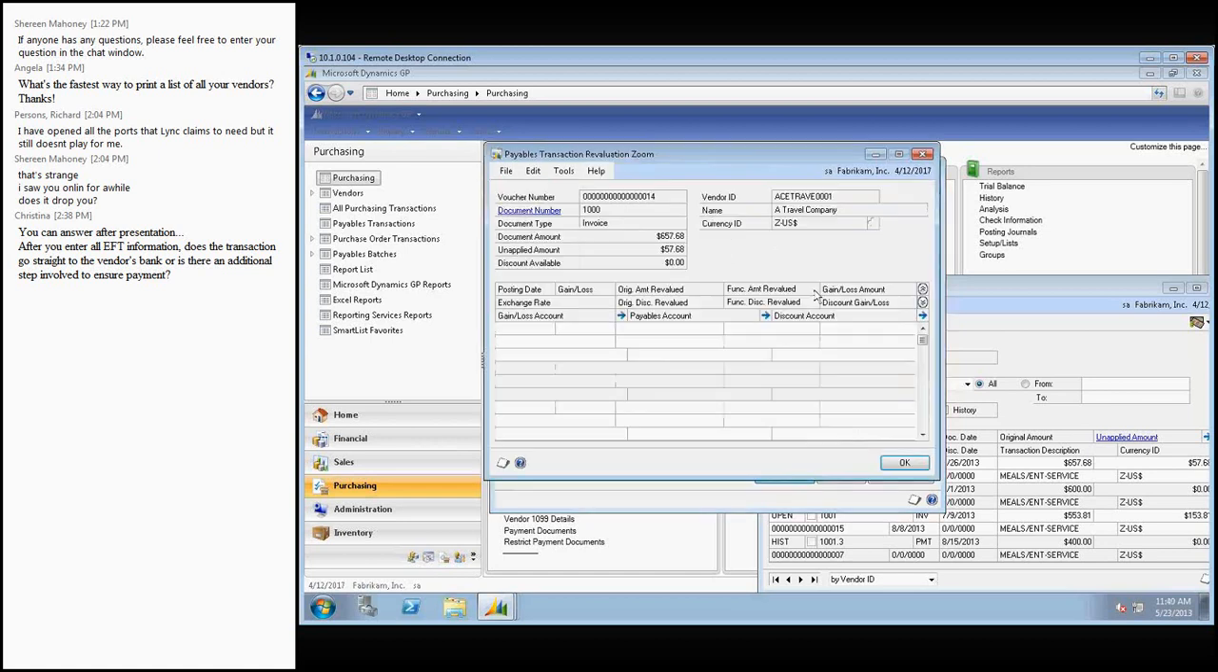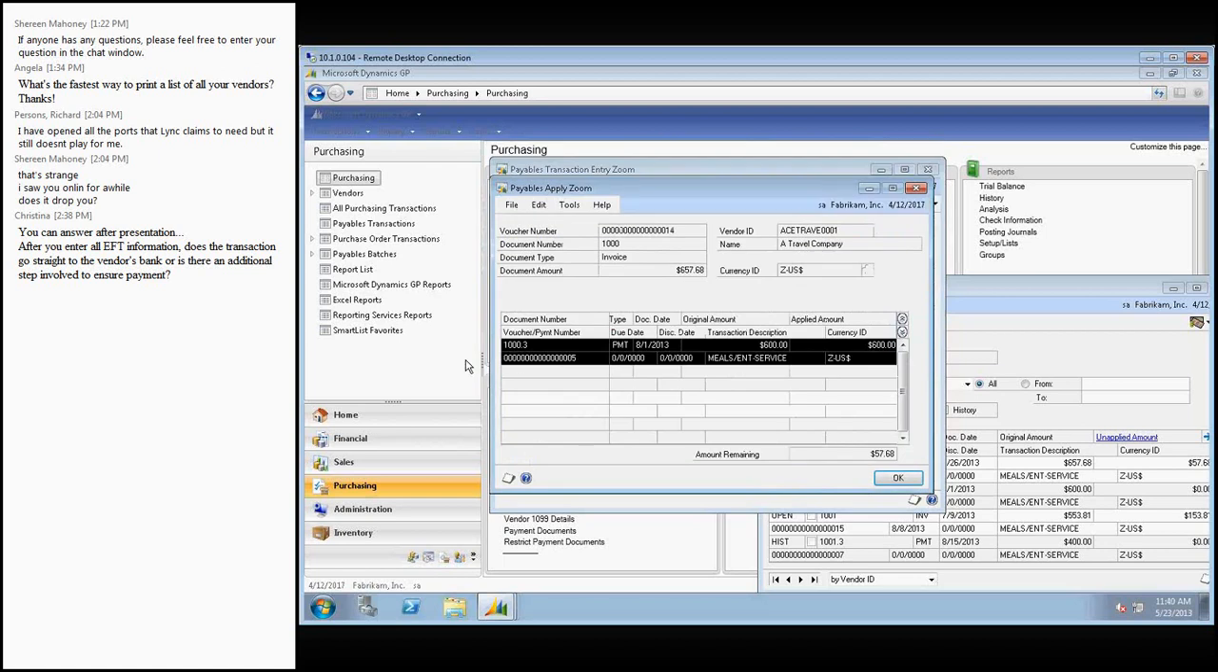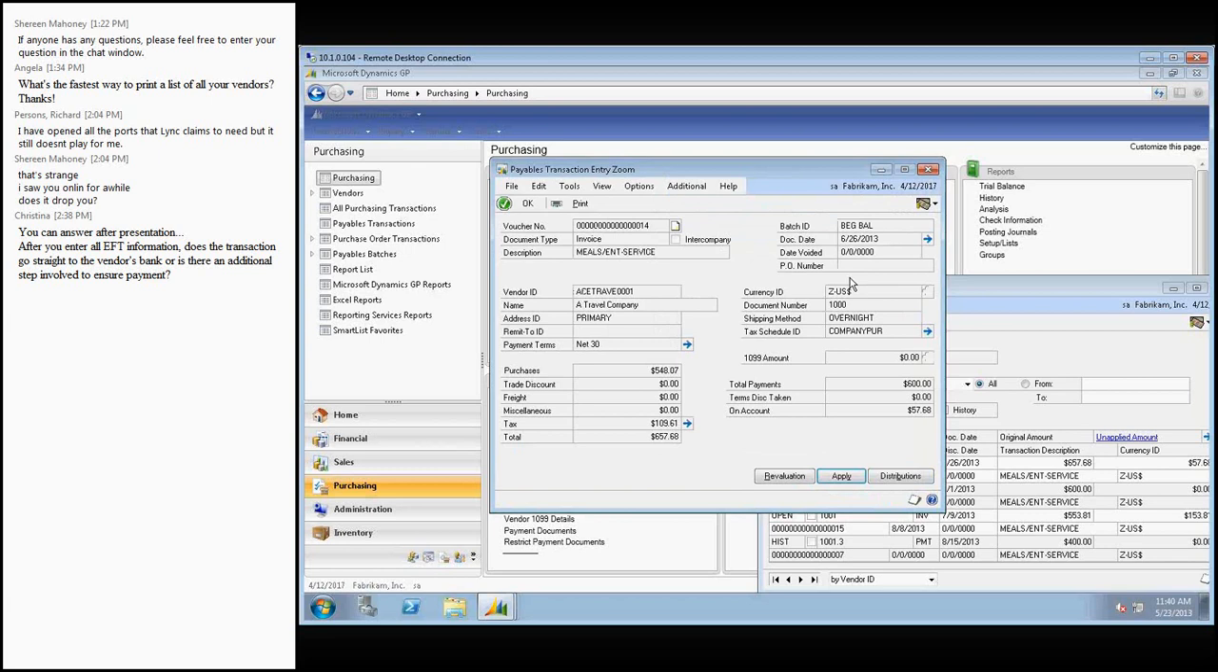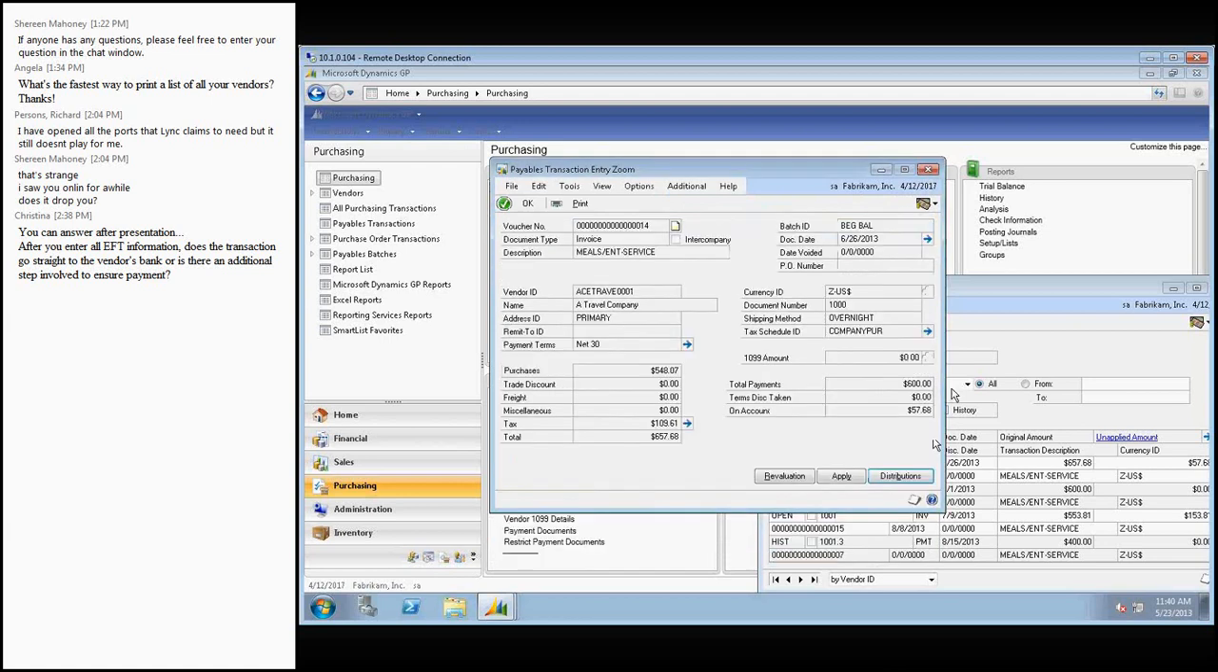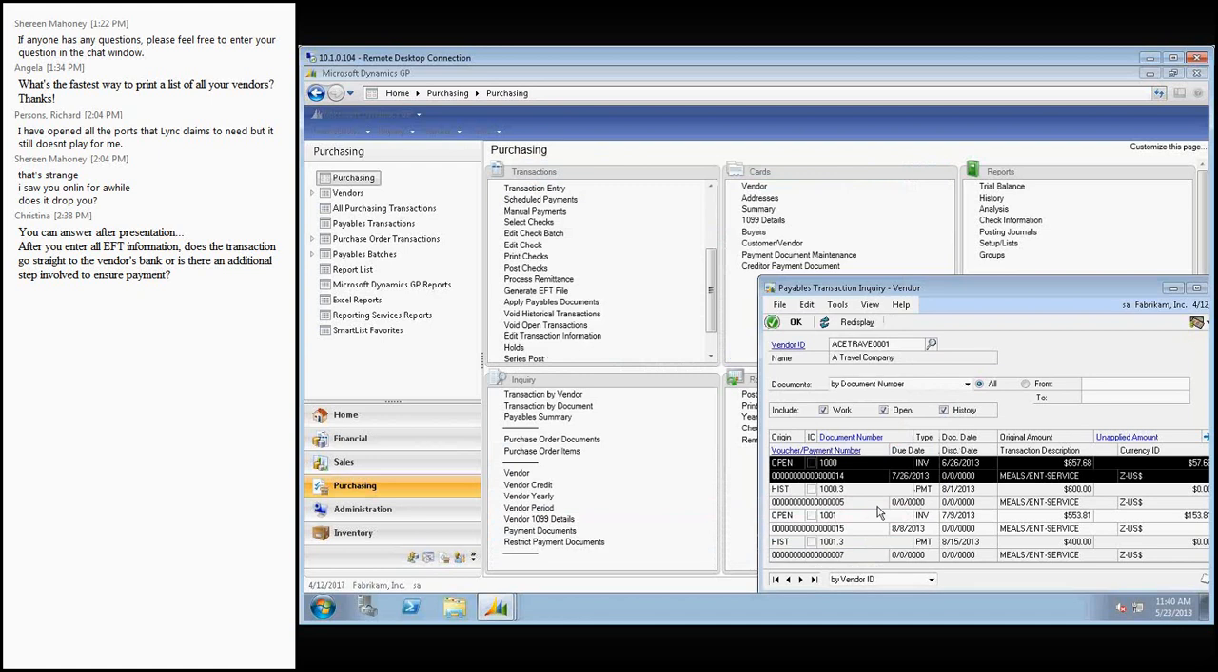If I wanted to see if there was a revaluation, it would be here, which it was applied to. So here is how we paid this invoice. We paid it on 8/1 and entered it on 6/26. And I can see the distributions in here as well. Okay, so that's just how to drill back from the inquiry screen.